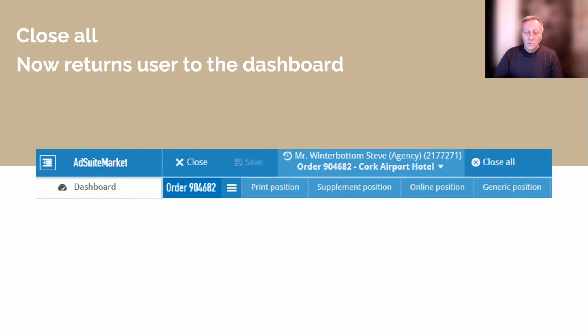Next we have the close all. If you use the close all button on the action bar, then you will automatically be returned to the dashboard. Our experience with customers has shown that the dashboard is the best starting point for any advertising activity.